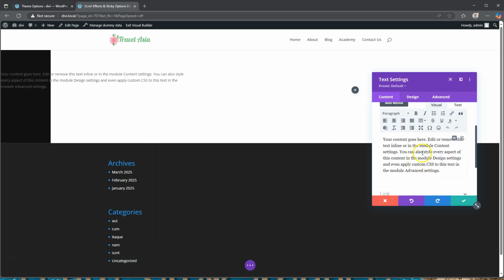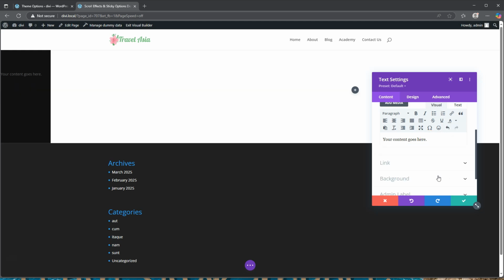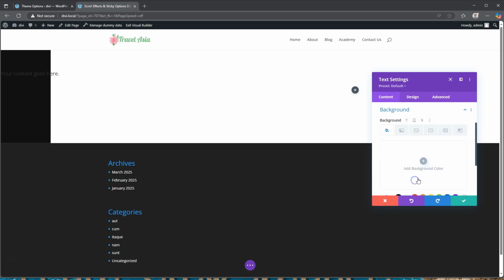And let's just take it like this. Be a bit lazy today. All right, we want to make this an H3, so that's a bit bigger. Okay, once that's done, let's give it a background. Again, we want to give it a background gradient.